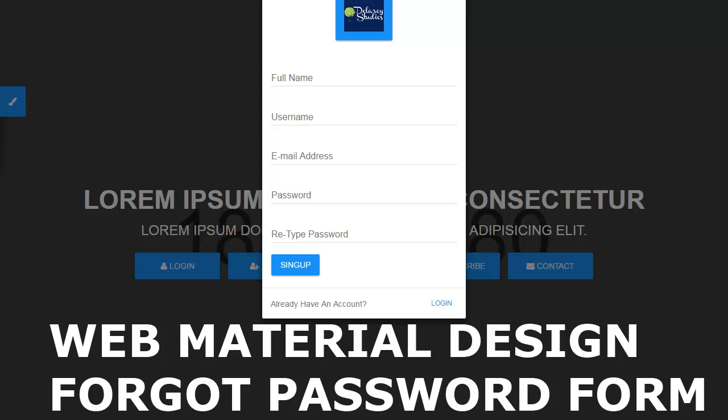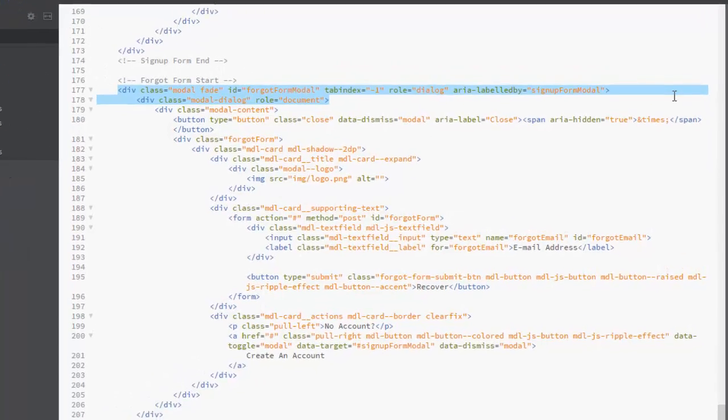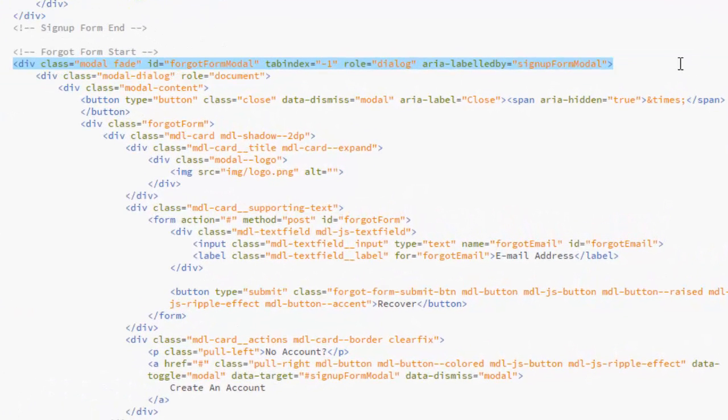We'll be looking at the Forgot Form dialogue. We'll just continue from where we stopped. We have the tag of the class modal fade, the forgot form modal as the ID, tabindex minus one, the role dialog, aria-labelledby the sign up form modal.